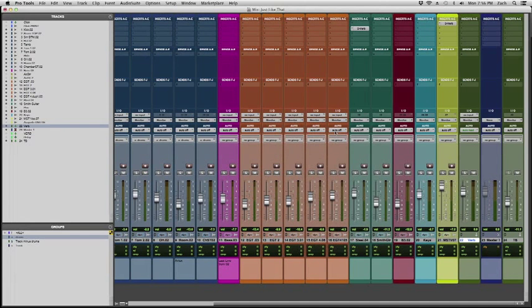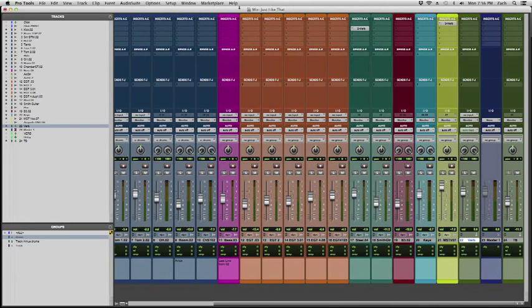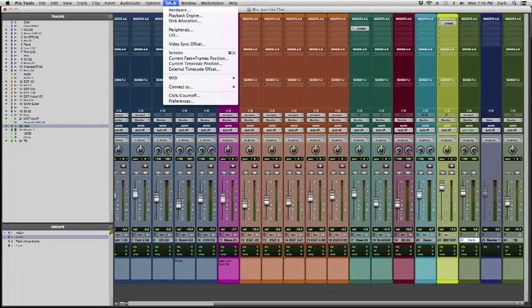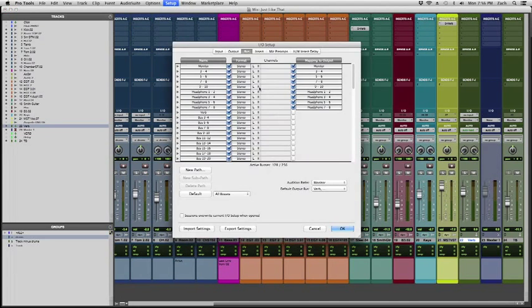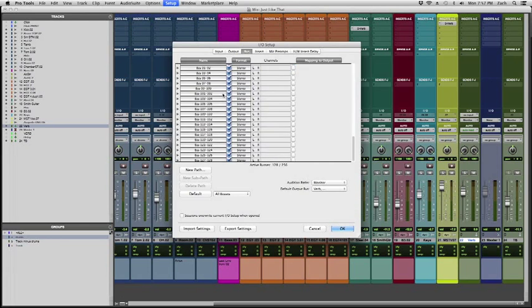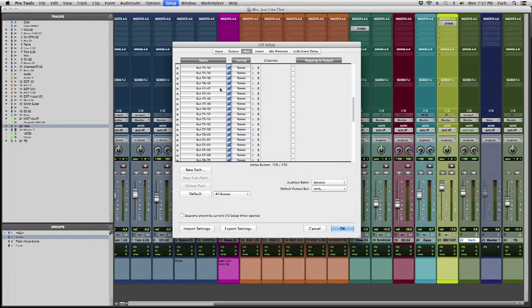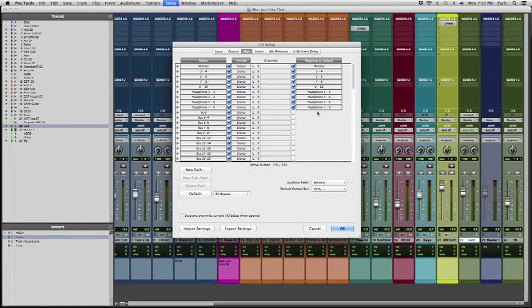So it's a really good idea when you're opening the session for the first time, just go in and delete everything, especially once you have your template set, and then you won't have those extra inputs, outputs, everything will be laid out the way it needs to be.